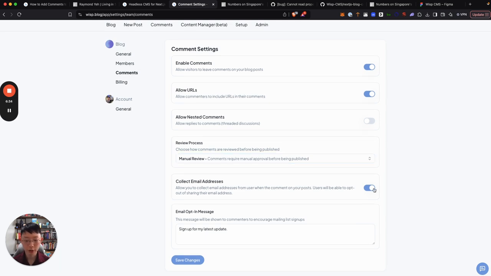Finally, there's an option for those of you who would like to integrate this into your marketing tech stack and collect emails and leads, right? You can turn this on to collect email addresses from the commenter, right? Because the email is only used for verification. If you didn't turn this on, you would not be able to receive a copy of the email.